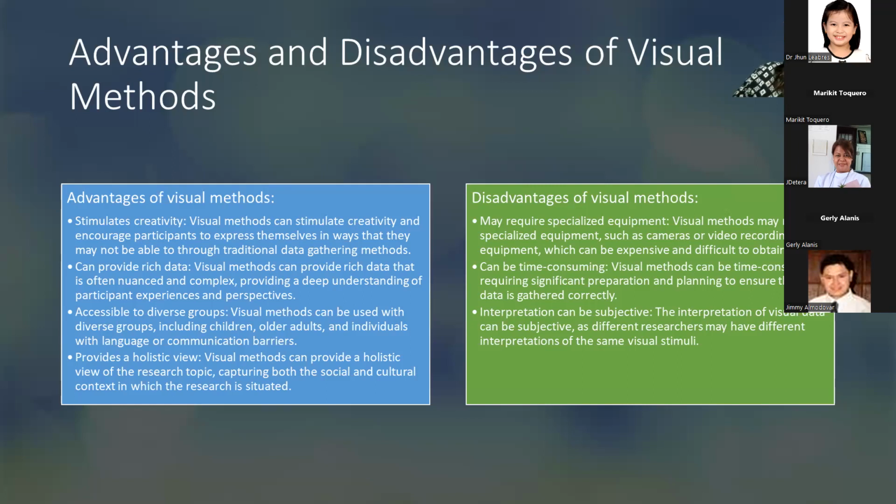Okay. So advantages, so it stimulates creativity kasi usual research is on Word documents, right? Word files. Ito, photos, drawings, painting or colors. Yan. So it can provide rich data. It's accessible to diverse groups because not everyone can read. So we can cross barriers such as language or communication barriers. It provides a holistic view kasi different concepts, social, cultural, political, we can have that context.